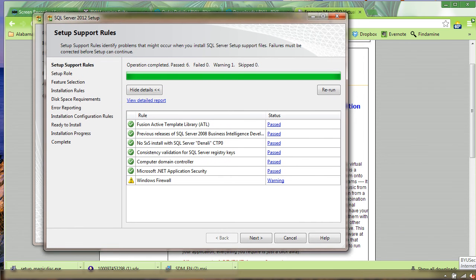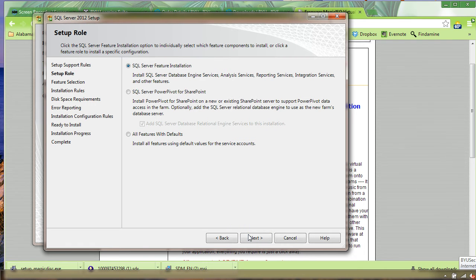Alright, then we get this message that pops up. Setup support rules. You've passed each of the following checks, but we get a warning about Windows Firewall. Don't worry about the warning, it'll be just fine. We're going to hit next, and again, obviously if yours didn't pass, you're going to have to look into the details of those, but we're not going to worry about that for now. So next, we want to install a SQL Server feature installation. That's selected by default, so just hit next.